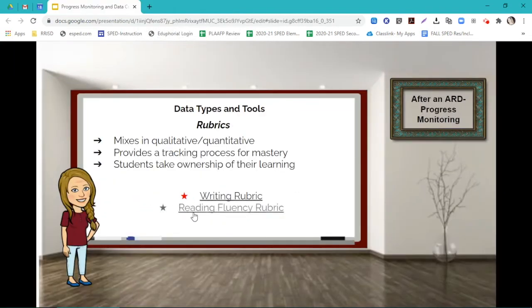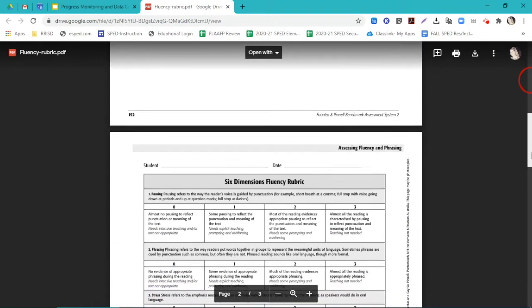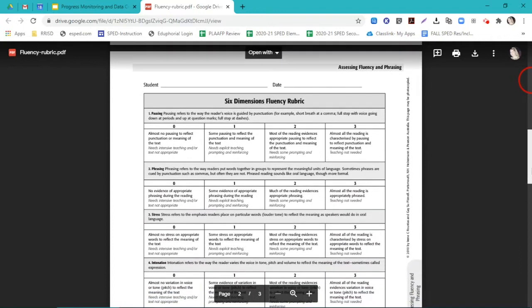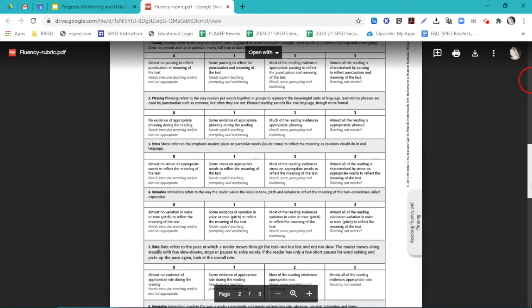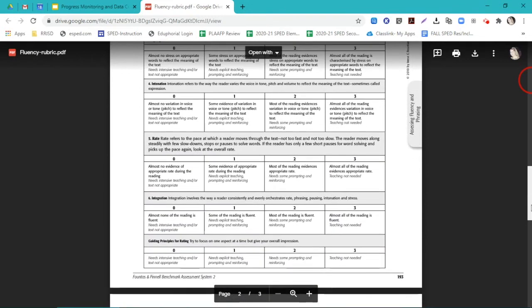Another template and example is a reading fluency rubric. The guidance provided to the teacher includes directions and 6 areas of fluency that are assessed, such as pausing, phrasing, stress, intonation, rate, and integration.